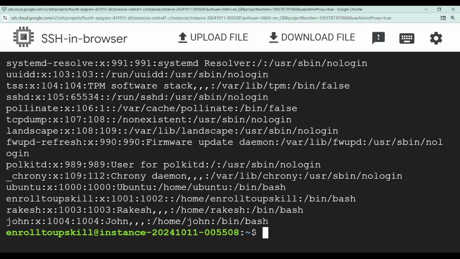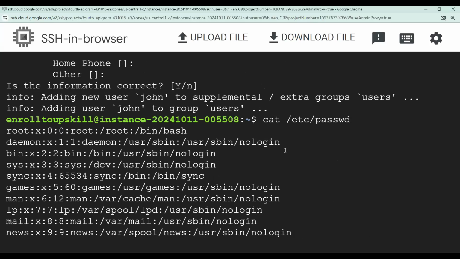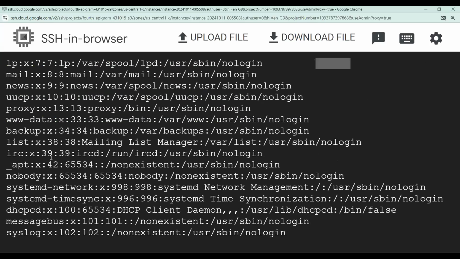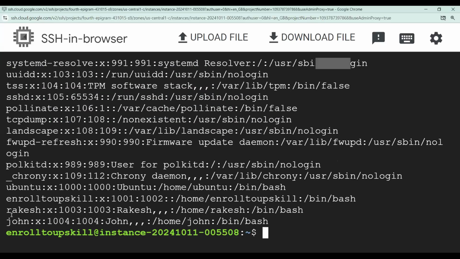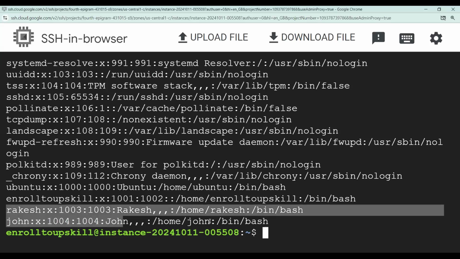So this is the location where we can see the users. This is cat, a command which we have learned. It just simply shows the data inside a file. This is a file called passwd, remember the spelling, it is PASSWD, and it has the list of all the users. So here you can see we have two recently created users, Rakesh and John.